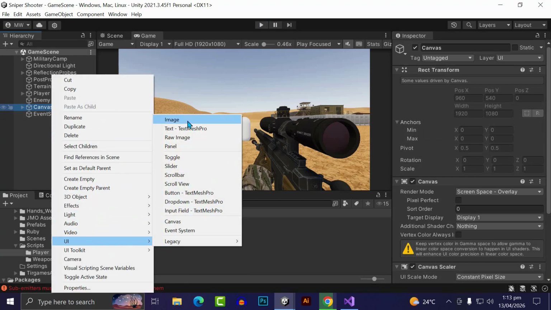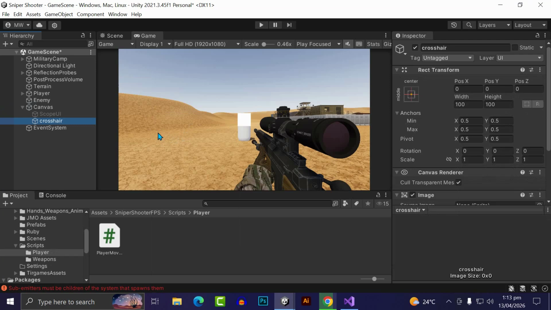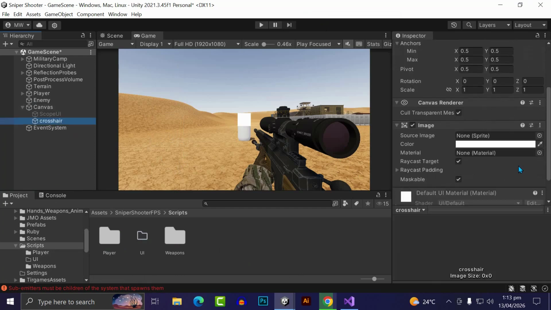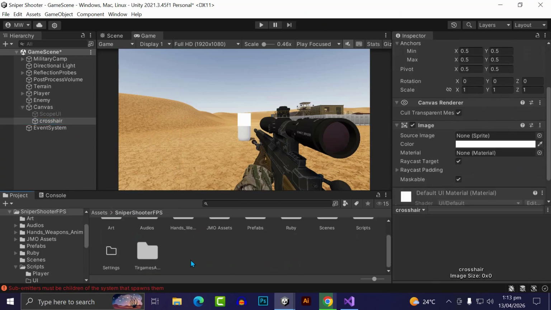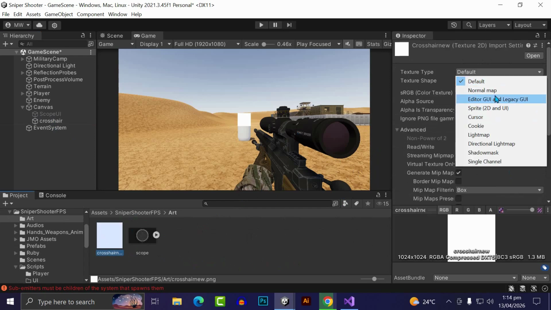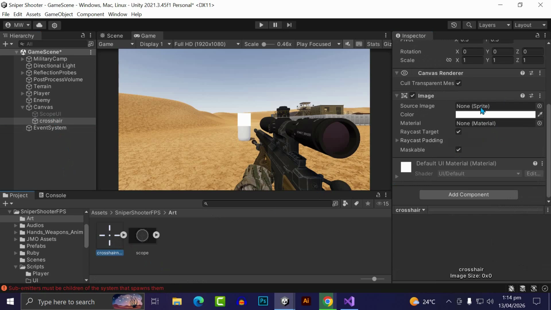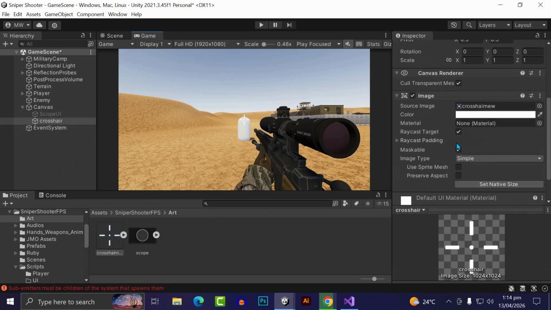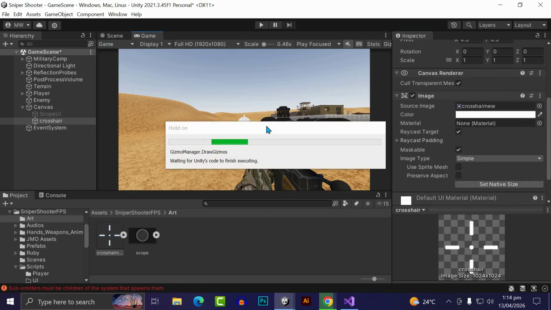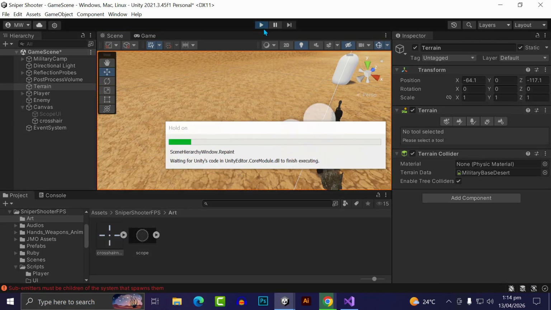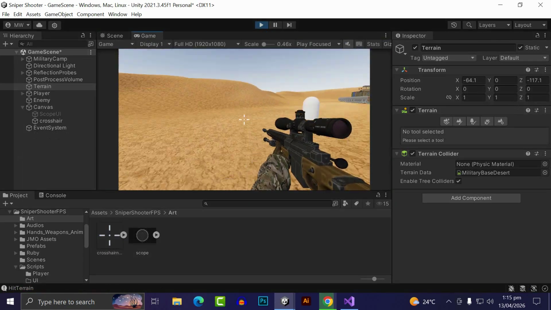So for that we will create an image under the canvas and we will just drag drop the crosshair sprite inside the crosshair image, and definitely sprite images should be 2D and UI, and you can get these type of graphics from pngwing.com, and then you can drag drop this crosshair, and now you can see that we have a nice crosshair in the center of screen. That's beautiful.